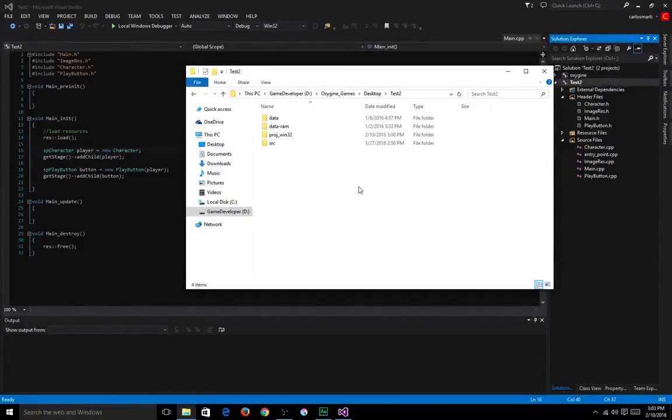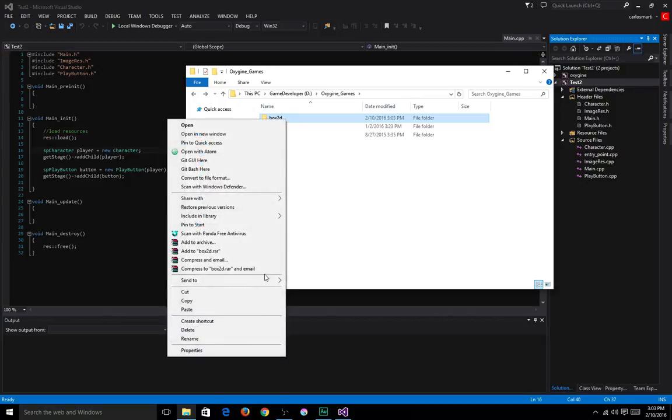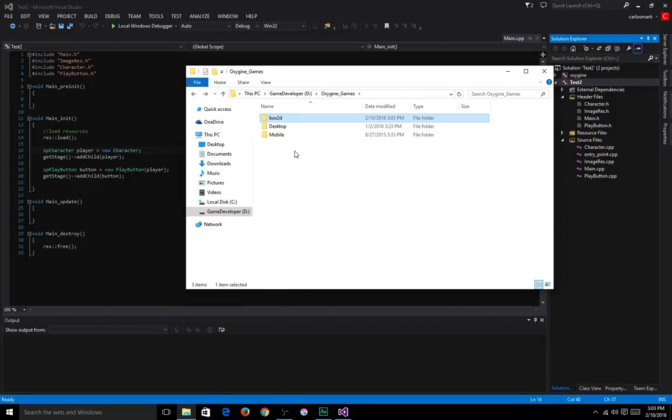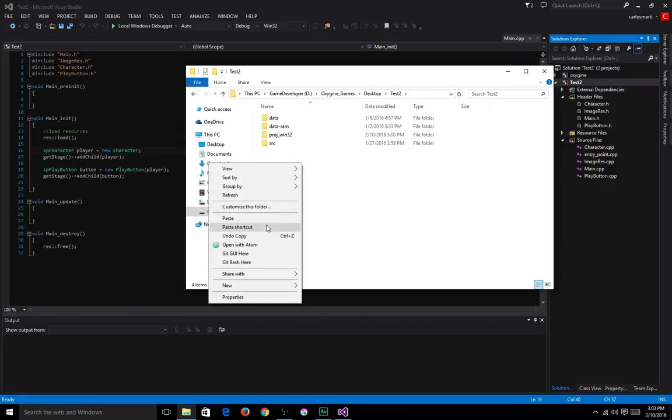Hello again. In the last tutorial, I showed you about events and how to move a character. In this tutorial, I'm going to show you how to set up Box2d with Oxygine. So I've got my project here, and I'm going to go ahead and grab this Box2d right here that I have. I'm going to copy this, and I'm going to paste it right here.